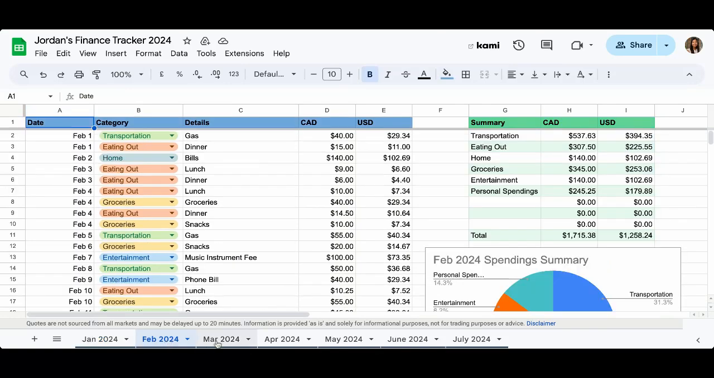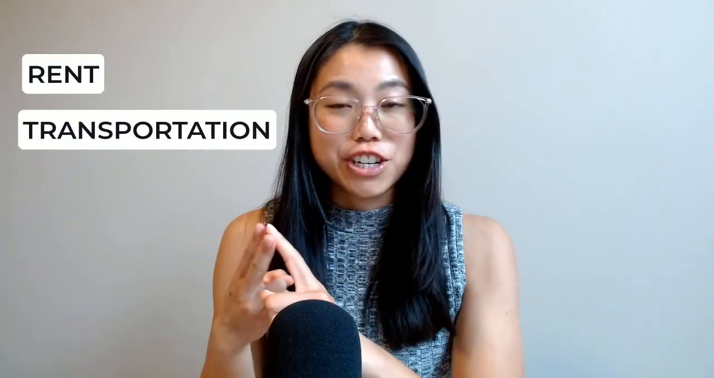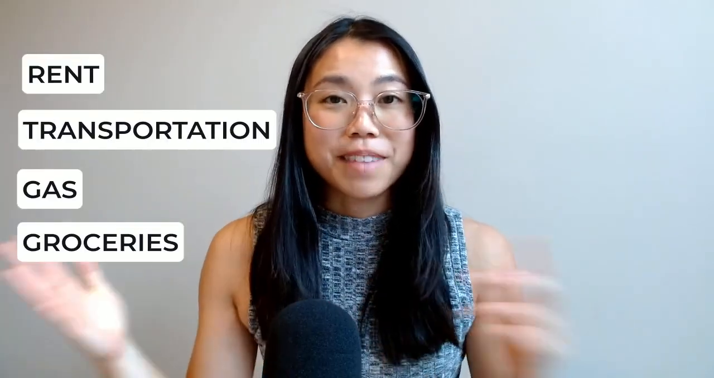Guess what? We are finally at the end of our data cleanup project. You now have an understanding of all the basic tools and features that you can use to create your own customizable expense tracking template. From now until the end of the school year, I'd like you to start tracking every single expense, including the things that your parents or guardians spend money on, things like rent, transportation, gas, groceries, etc. This is so we can have a very accurate picture of exactly how much you cost.